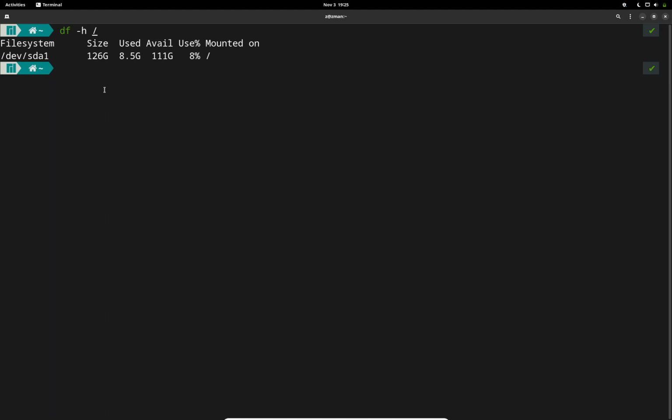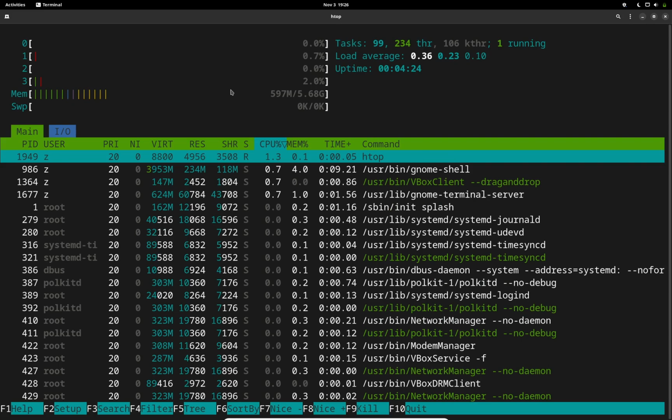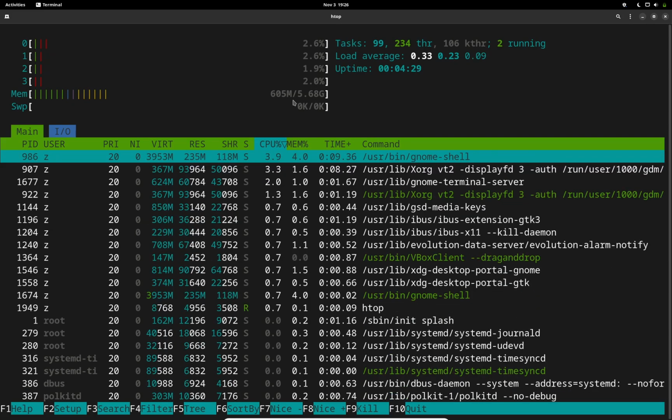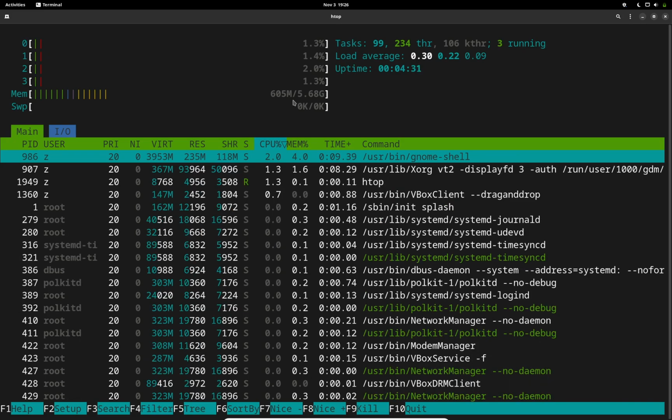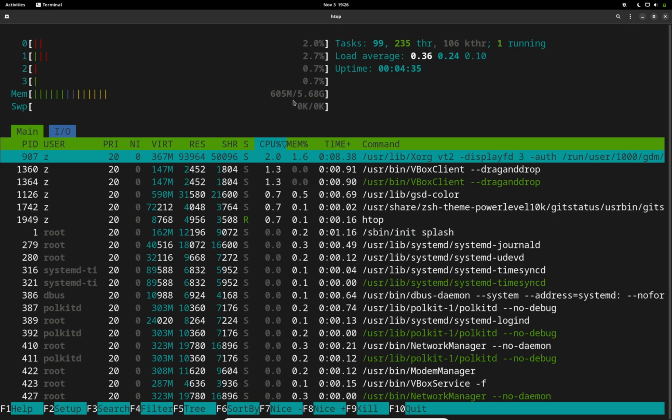It's on the heavier side, I would say, but not that heavy either. I have allocated 126 gigs to this and it just used 8.5 gigs out of that. It's pretty good, I would say. And let's see what our memory consumption is. I allocated like 5.6 gigs, but it's sitting around chilling at 605 megabytes. That's really good for a Linux distribution.